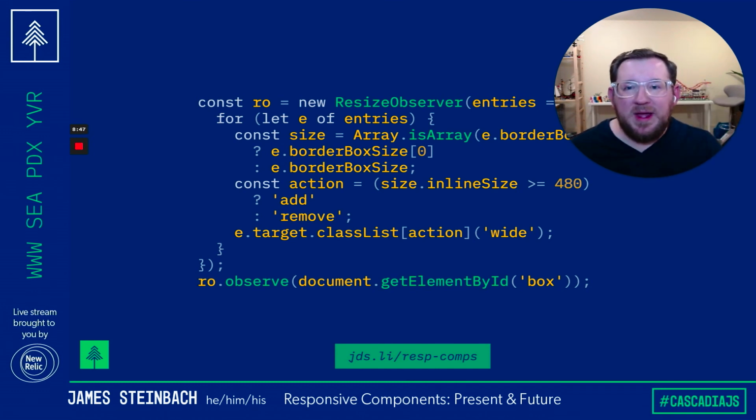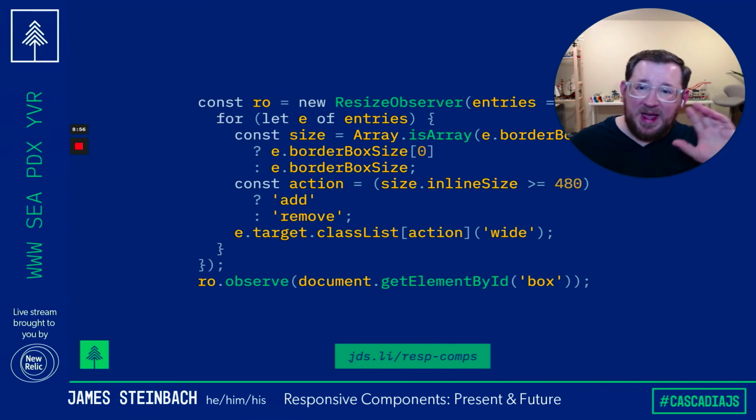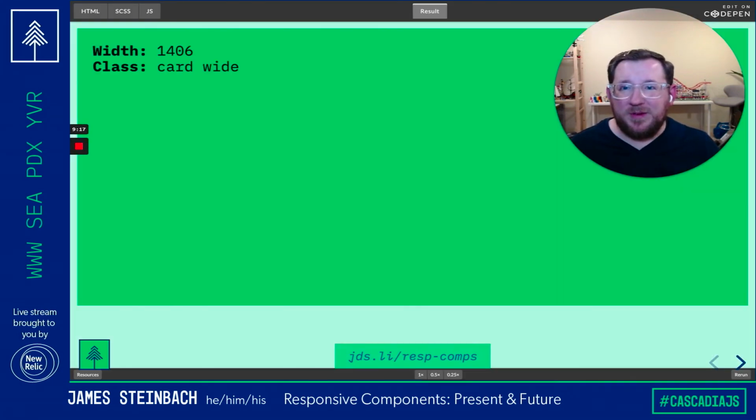But then here we go. If the size is inline size, or in a horizontal writing mode, like right to left or left to right, if the item's width is greater than 480 pixels, add the class wide. If it's less than 480 pixels, then take away the class wide. And then we set the ResizeObserver to observe a DOM node. And with this, the ResizeObserver will keep track of how wide the container is and change its class. And then you can key any CSS you want onto that modifier class. And in a real browser, it behaves like this.